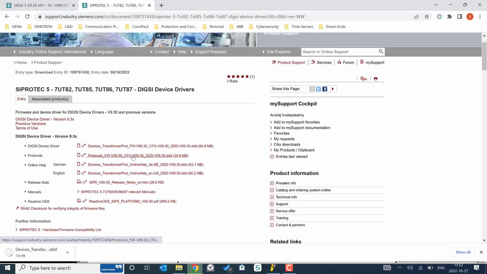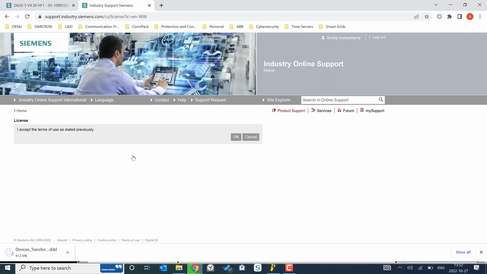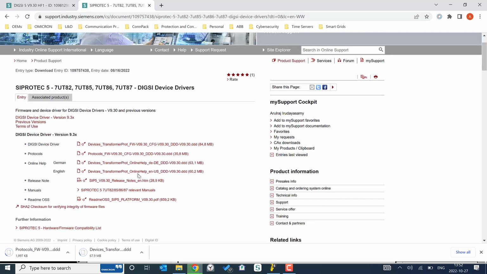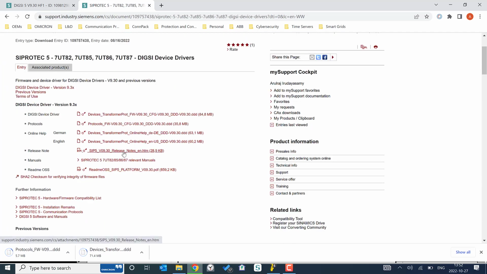The protocol driver is also separate, which has been downloaded and installed already. You can also double-check by downloading it, treating import together, and seeing the update. It's also important to check the release notes: what are the fixes as part of this new release?